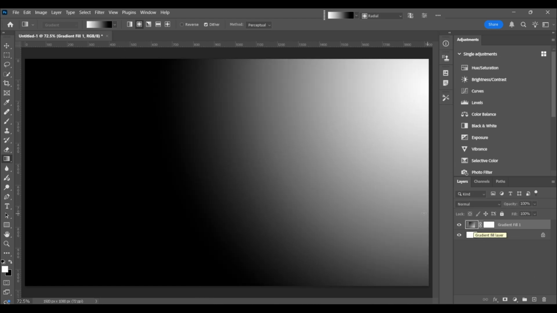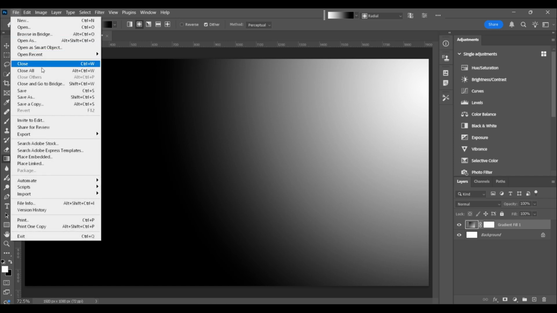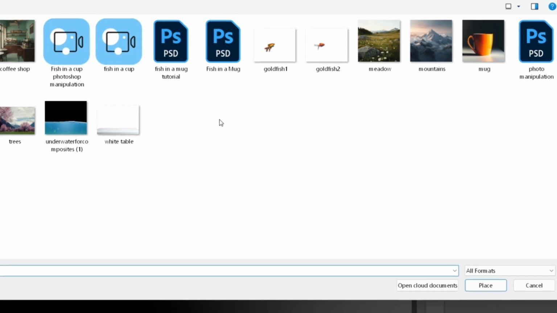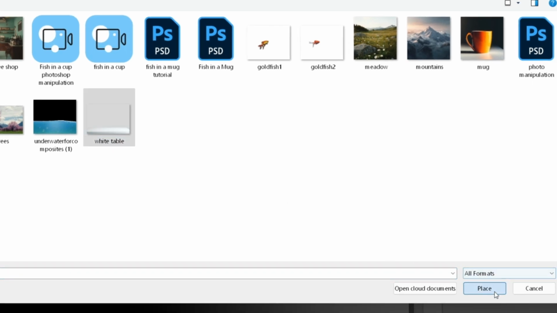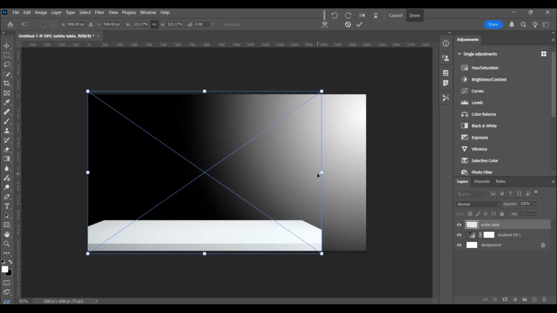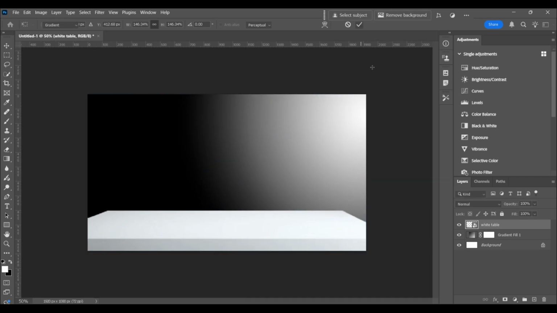Now it's time to place the table. To do this, go to File, Place Embedded, choose the image, and we're going to place the white table. Use Ctrl-T to resize and adjust the placement. I want to make this table a little bit darker.